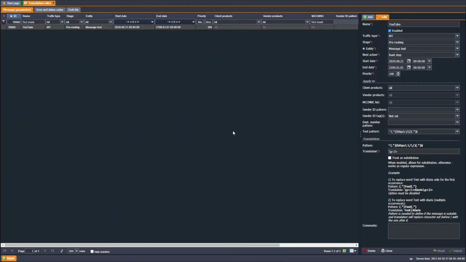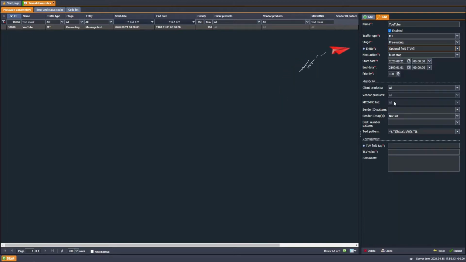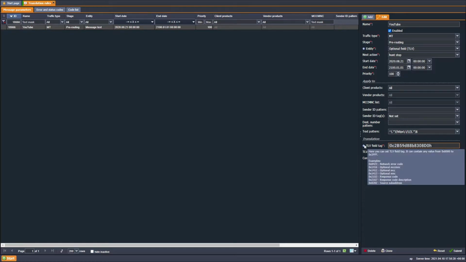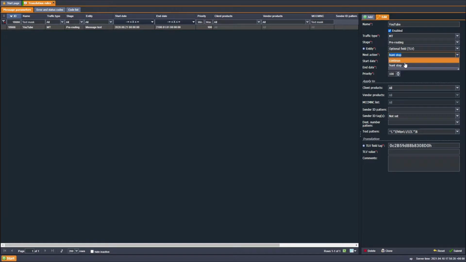Possibility to transfer optional fields to vendors has been added. It is configured in the Translation Rules interface. The new entity optional field TLV has been added. When selected, the following fields become available. TLV field tag, a TLV ID in hexadecimal format that must be transferred, case insensitive. TLV value, the transferred value. Additionally, it is possible to apply multiple rules of this type in a row. For this, set next action to continue or hard stop.